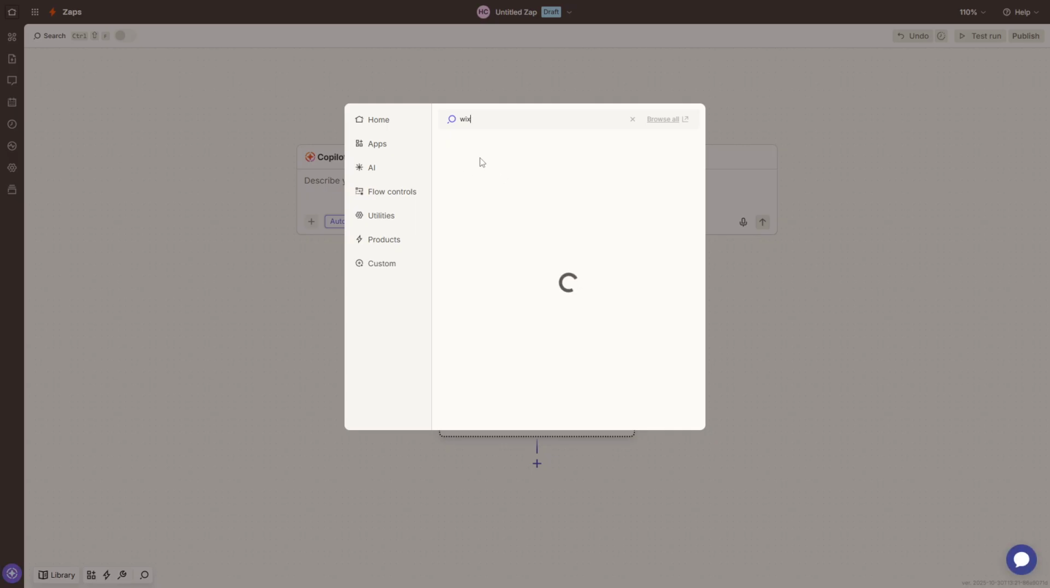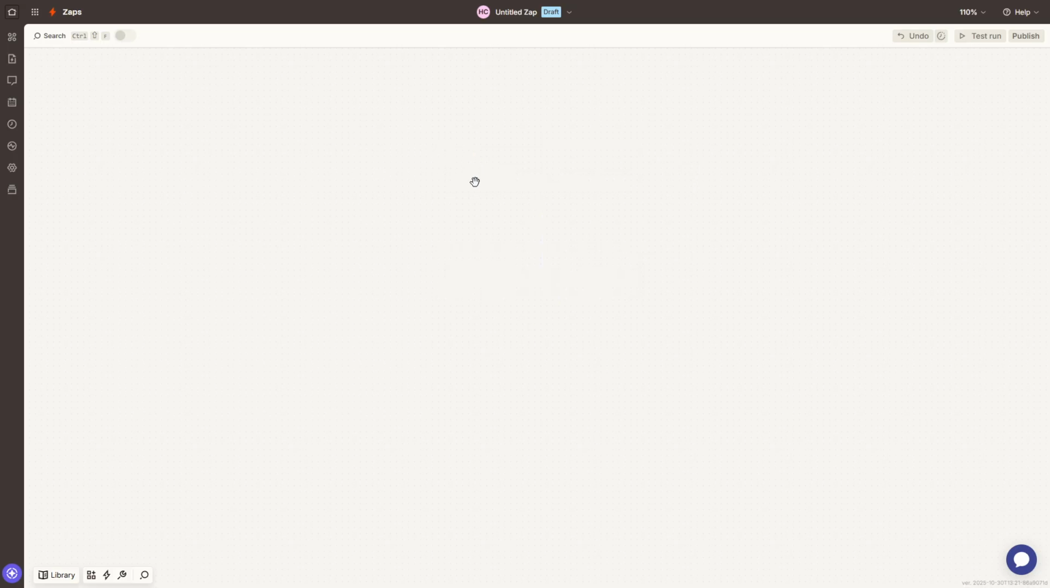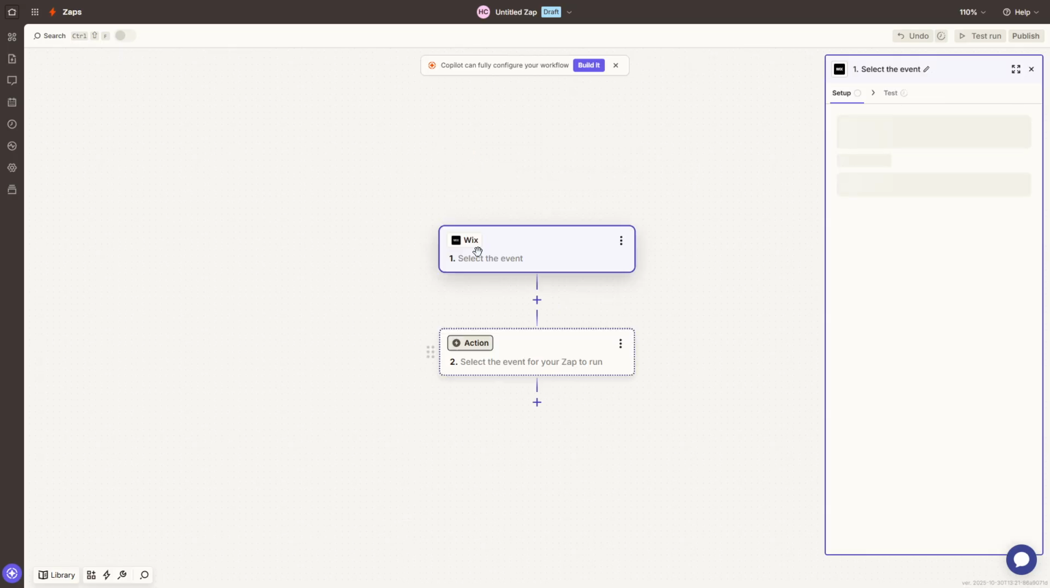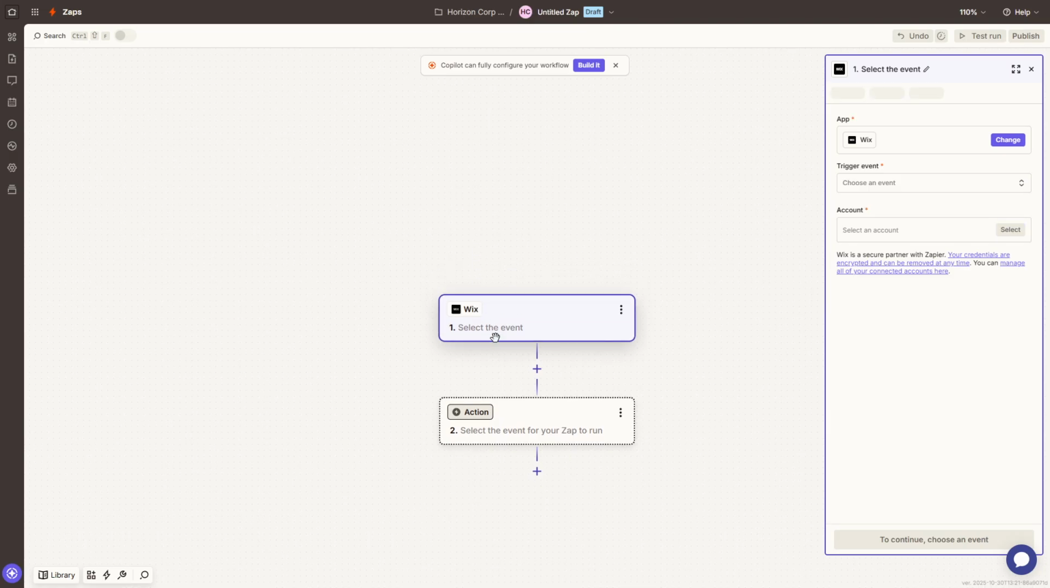You'll be prompted to choose a specific trigger event. Some common choices include new form submission, new order, or new contact. The trigger event is the action that kicks off your zap.